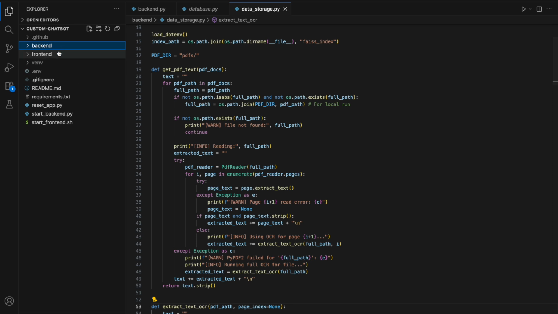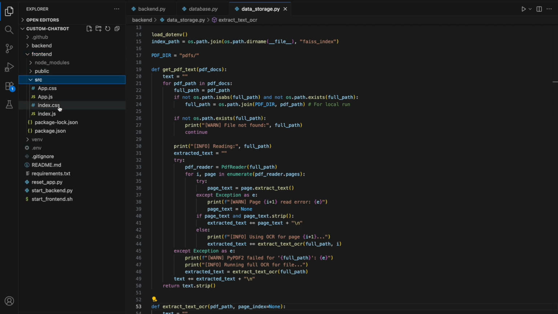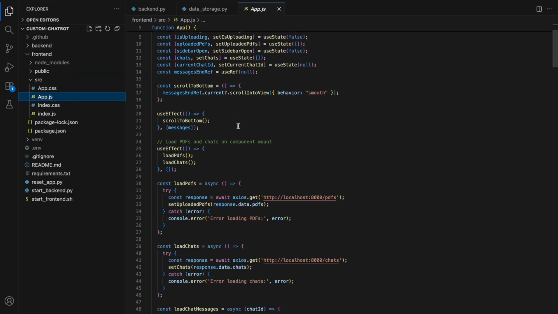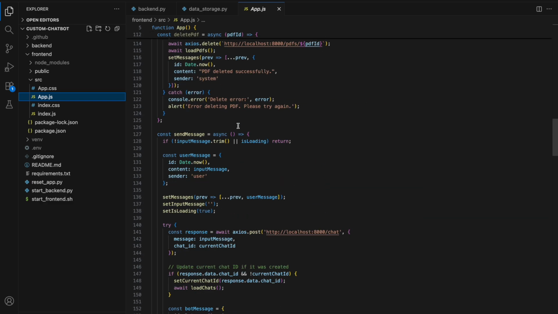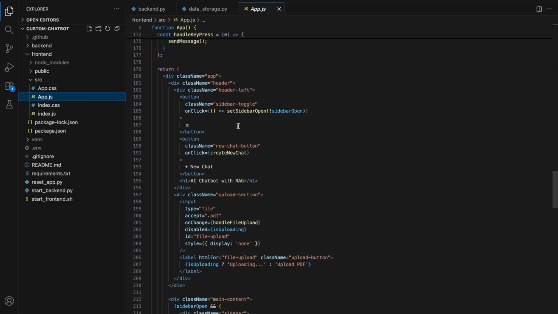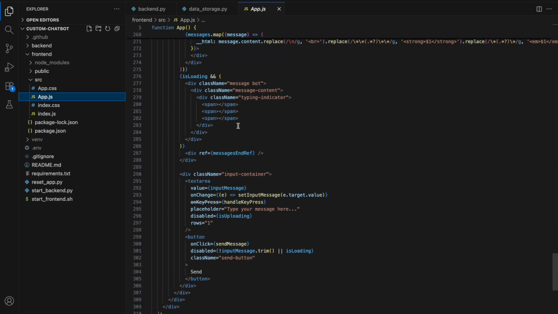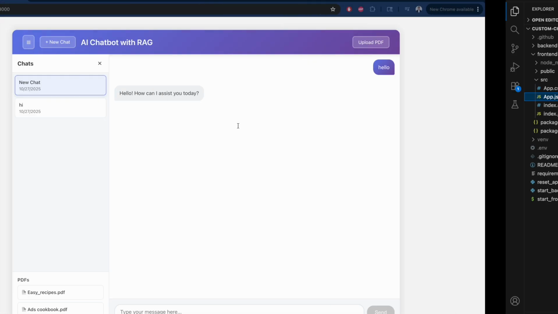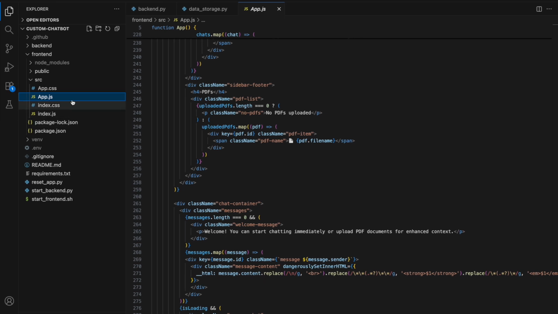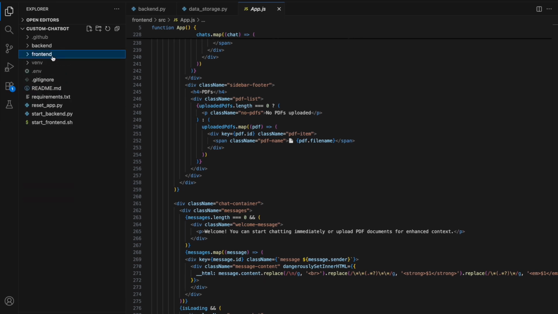And then for the front end, we used React. It's mostly this code here. Most of our code is encapsulated in this app.js component. This is basically all the front end logic to render the chatbot, and this is all inside our front end folder.